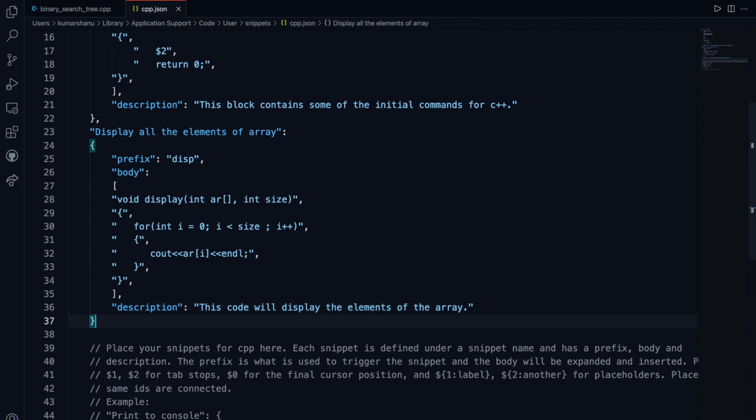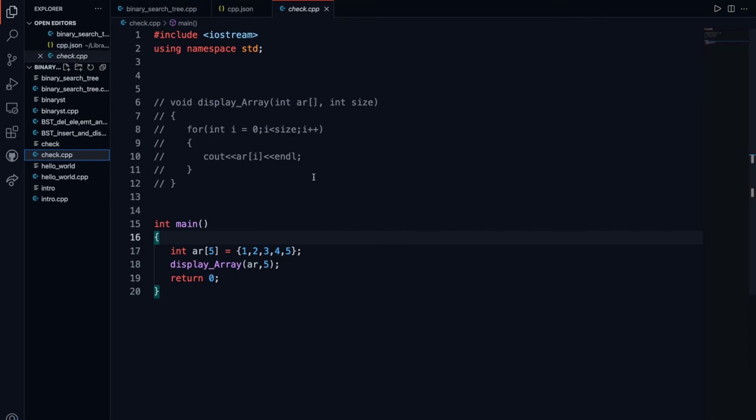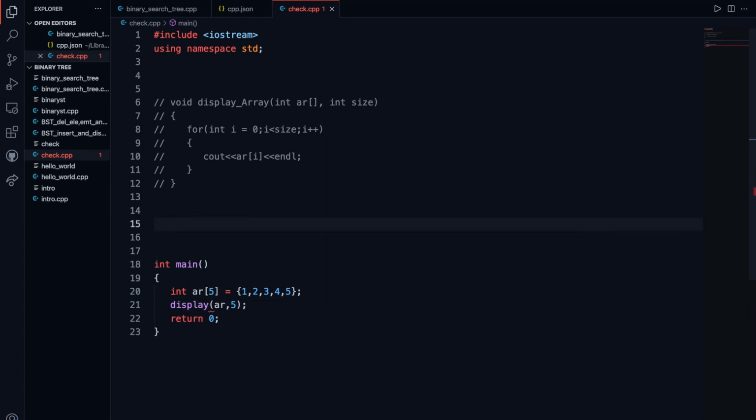Now I'll show you how it works. I have written a program already for this. So where is it, here you go. I have taken an array of 5 elements, 1 2 3 4 5, and I'll be calling the display function over here, and before that, where am I going to use the user snippet?